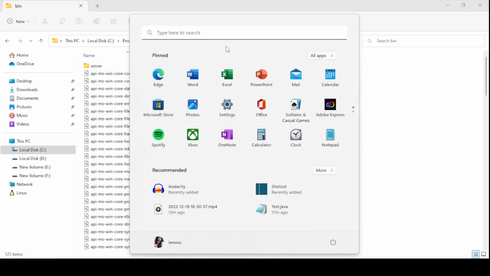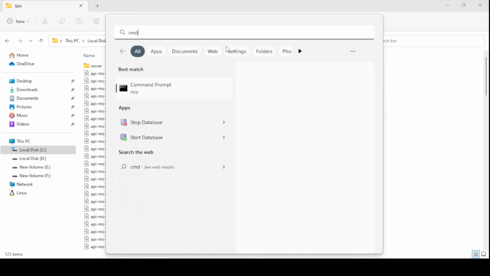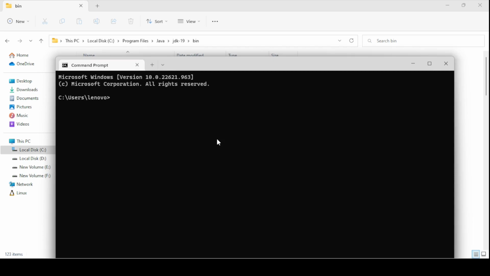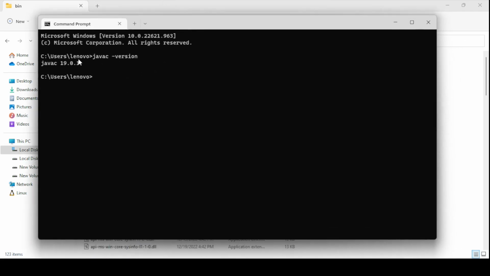But if you open a new CMD command prompt, you would not see this, because for that reason we need to set the classpath. So javac -version. So it will not populate my Java 19. Oh, is it? That means it has already been configured in my system. So for that reason, if you want to change the environment variable, you need to set the path.